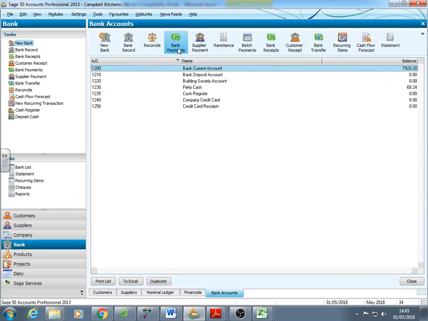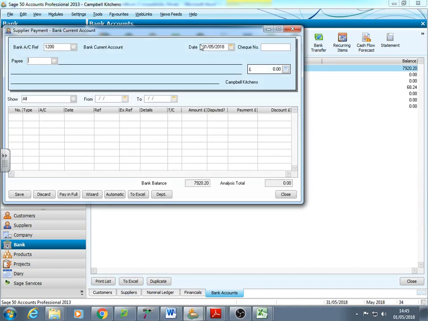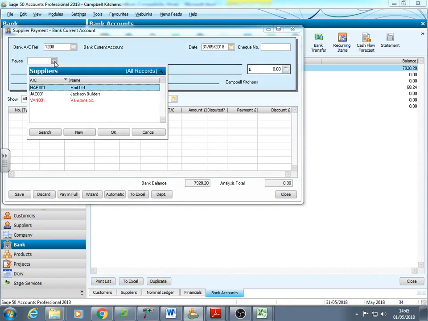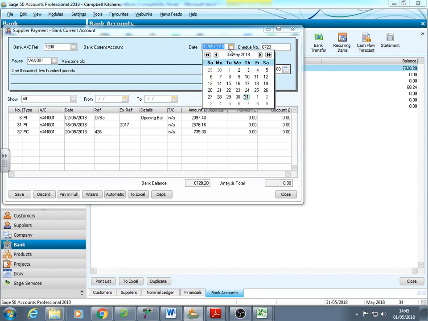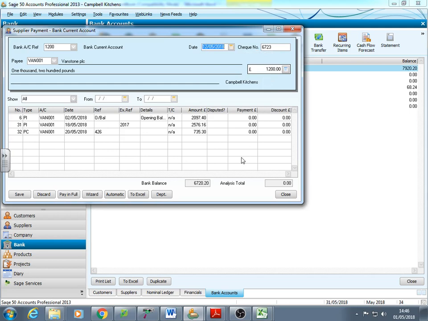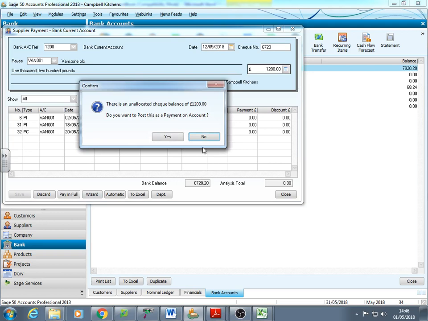So here we go, bank payment, supplier payment. And because we're paying them on account, we're just literally going to enter the amount here. We have got a check number. We've got to put the right date in. It was on the 12th of May. And if we now click pay, it will say payment on account.